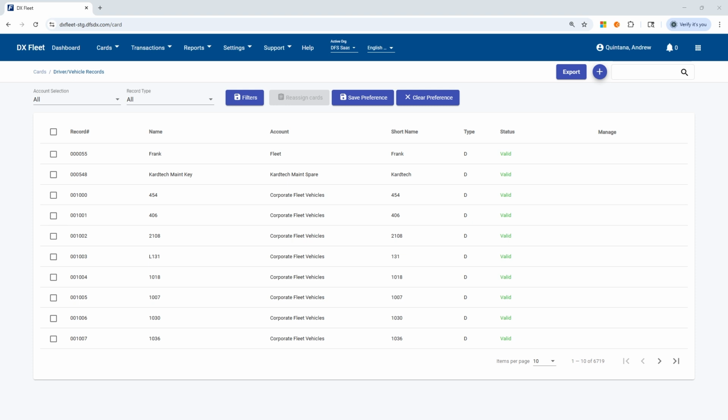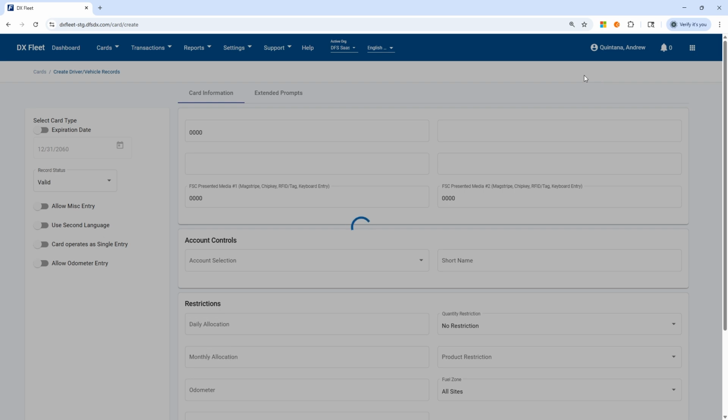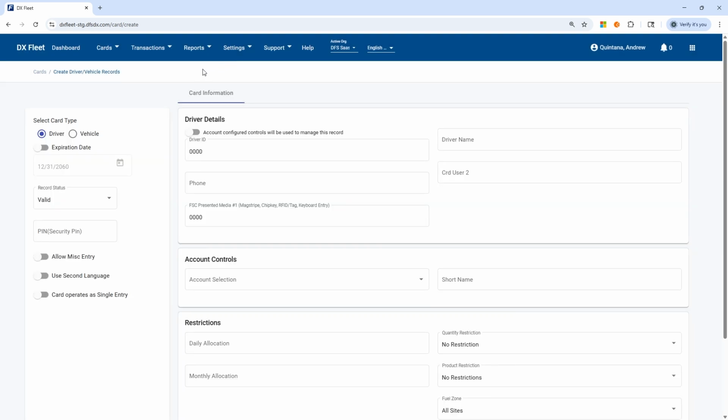Now that we have proprietary cards turned on and our system set to single or dual entry, we can go ahead and create a card. So we can navigate to cards, driver vehicle records, select the plus here at the top right to add a new card.